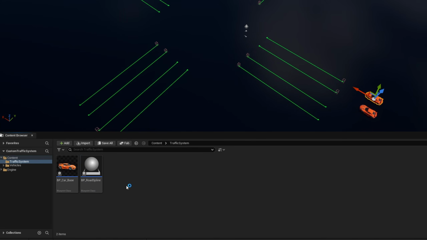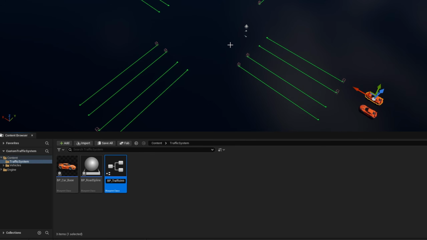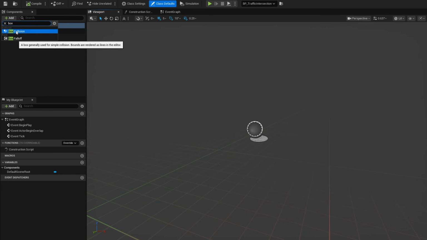Here in the content browser, I'm going to right click, grab ourselves a blueprint class of a type actor. I'll call it BP Traffic Intersection, just like so. Then I'll just bring it out. It is not going to be much here, but we'll just put it in the world here and open it up. The main thing we're going to need here is a box collision. So we'll grab a box collision from the components.